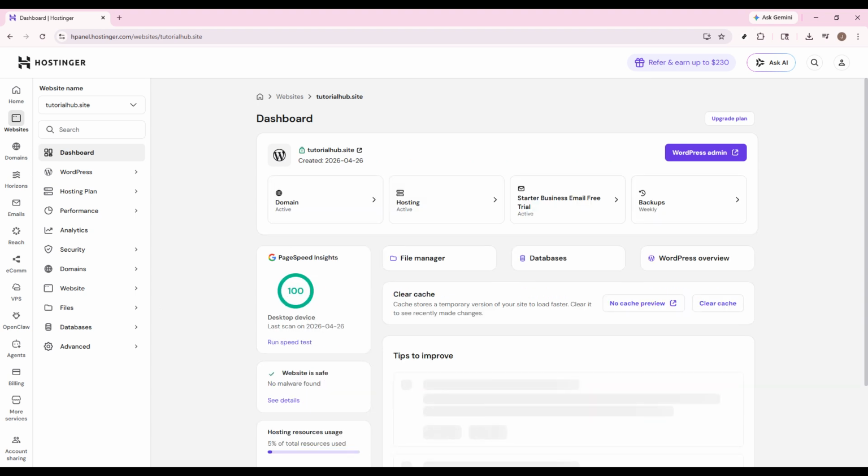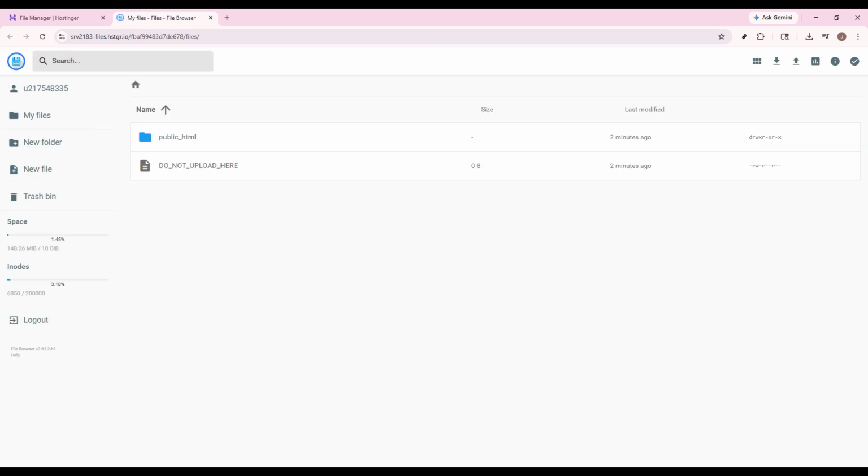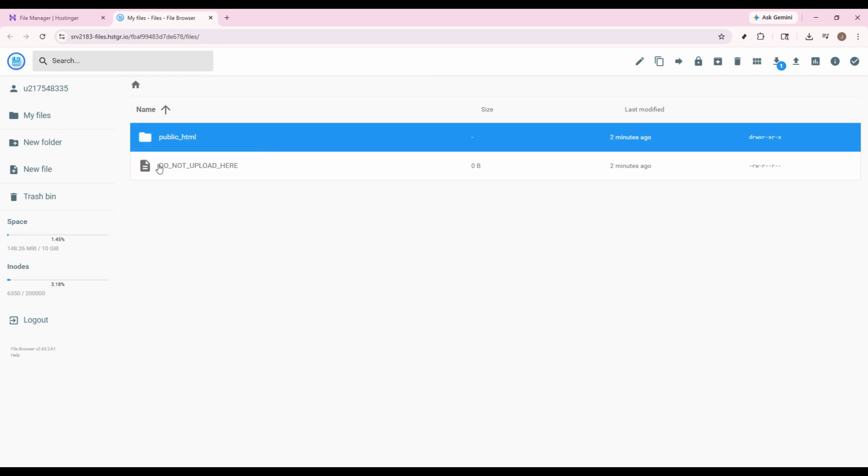After that, look for the Files option and open File Manager. File Manager is the easiest way to upload your website directly to Hostinger without needing anything complicated. Once File Manager opens, you'll see your website's directory structure. From here, open the public_HTML folder. This folder is extremely important because it is the main public directory for your website. Anything you place inside public_HTML is what visitors will see when they open your domain.